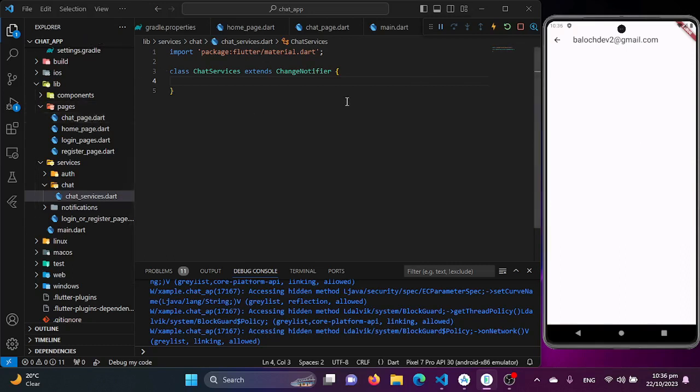So first of all, I will be creating my chat services. How can we send a message and store it in our Firestore, and how can we get them back and show them on the screen? So let's begin with our chat services. First I will be defining the send message. How can a user send a message?